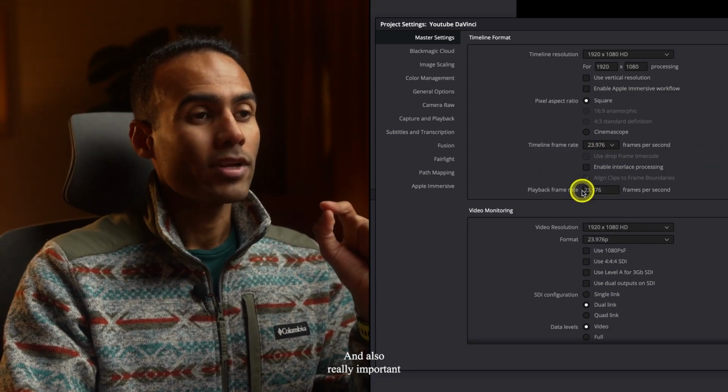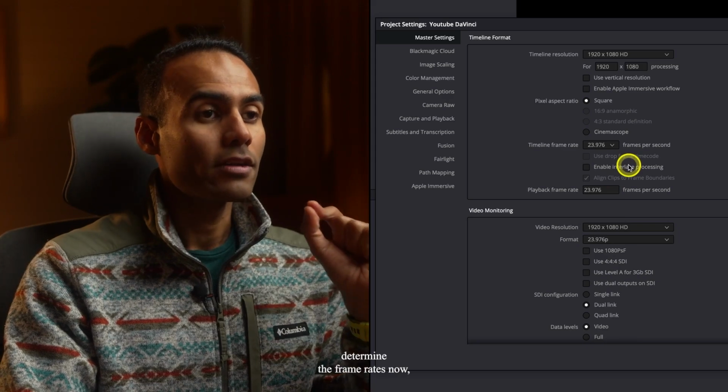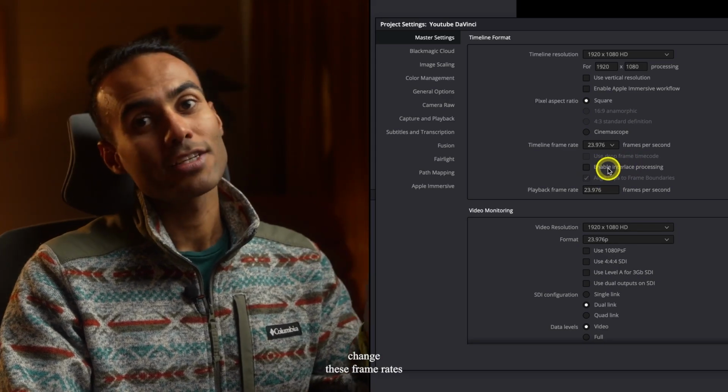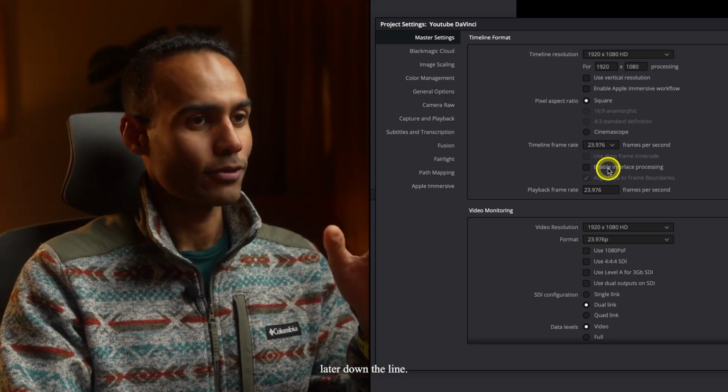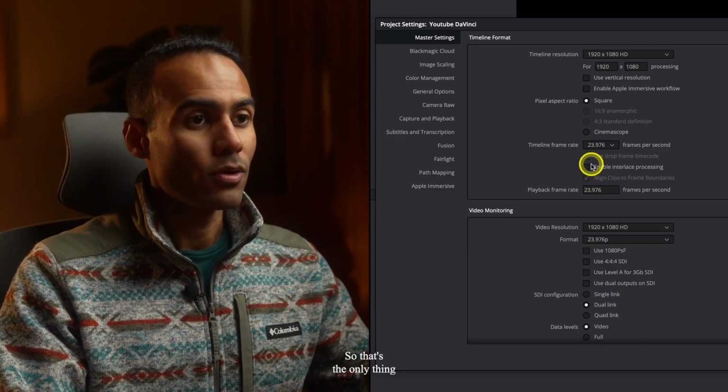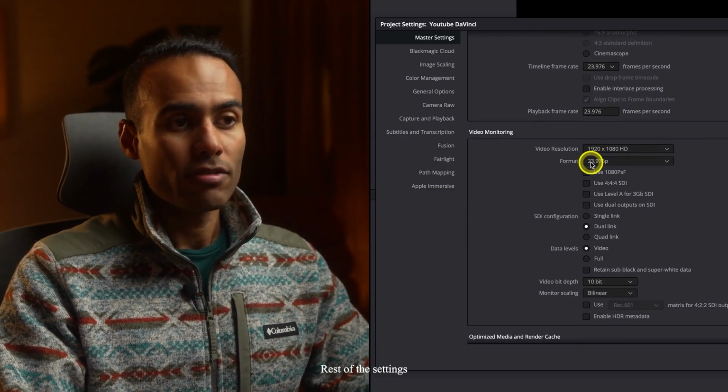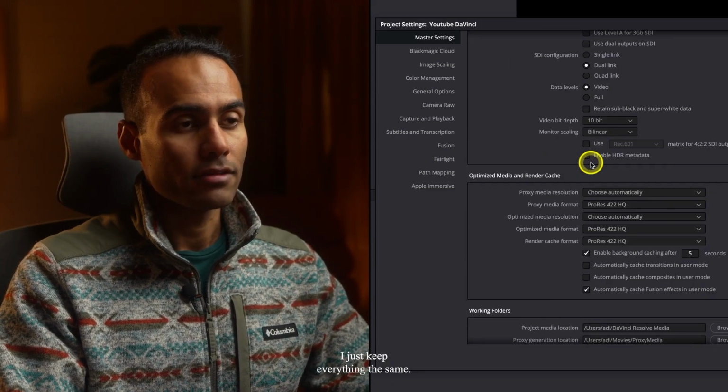And also really important is that you should really determine the frame rates now, because you cannot change these frame rates later down the line. So that's the only thing I change here. The rest of the settings, I just keep everything the same.